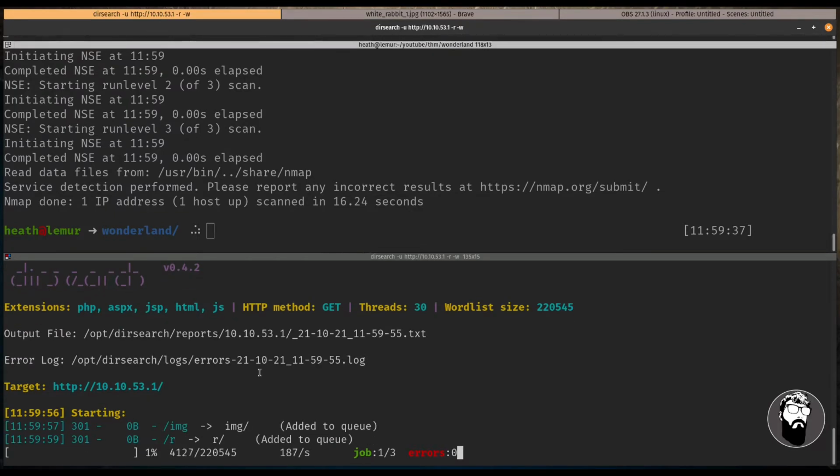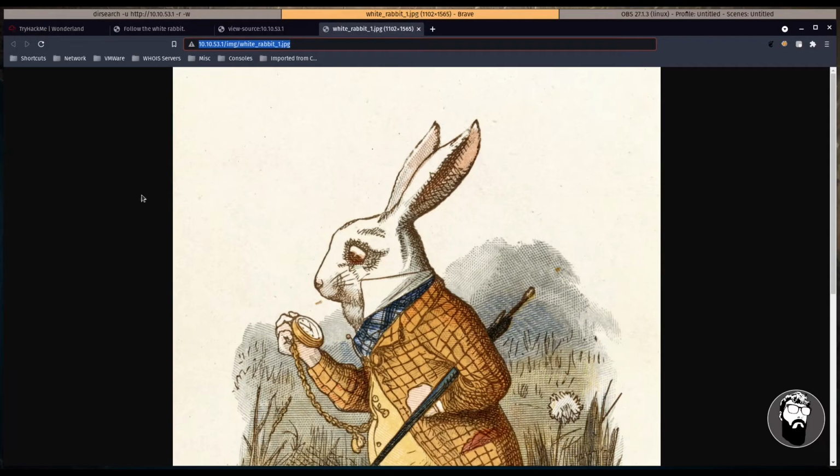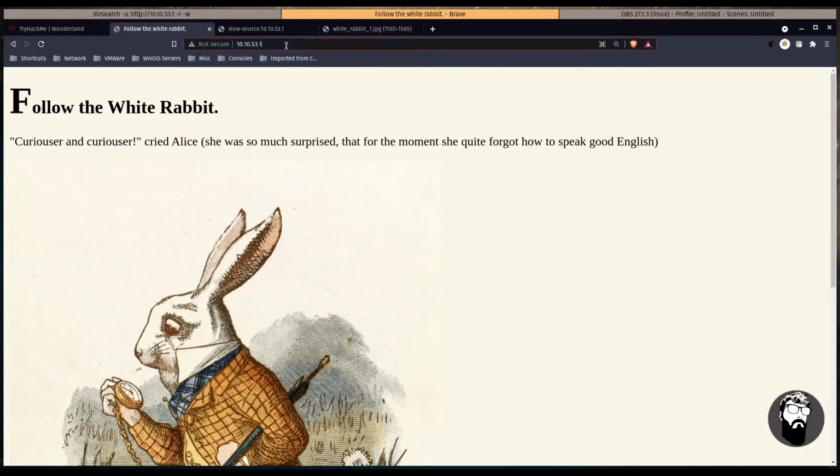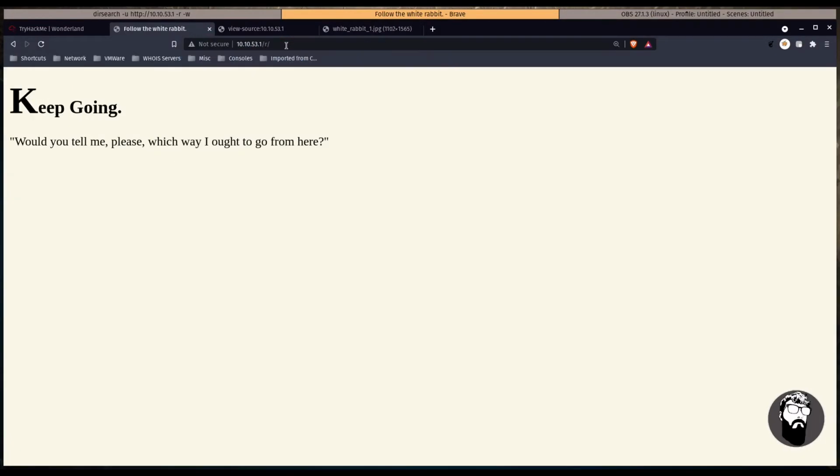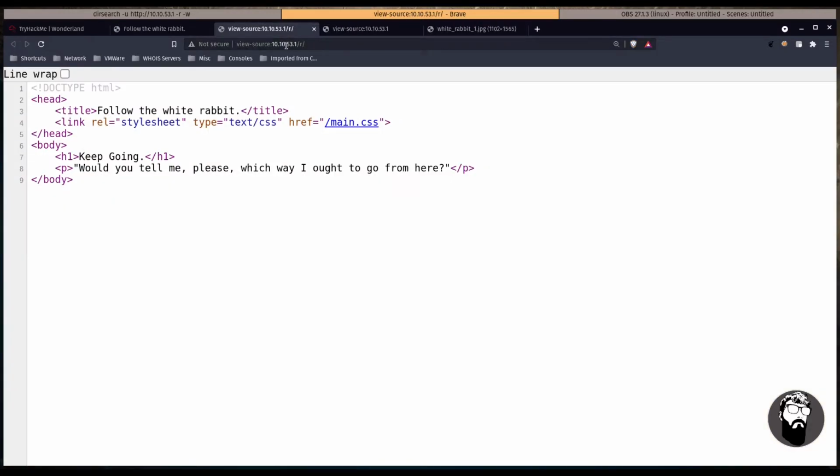We know we have an image directory because that's where we got our white rabbit JPEG, but there's also an /r. So let's head back over to our web browser and take a look at /r and see if there's anything here. It says keep going. Let's see if there's anything in the source. Which way I ought to go from here?